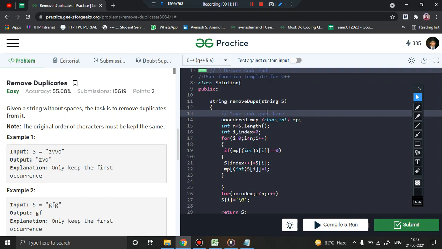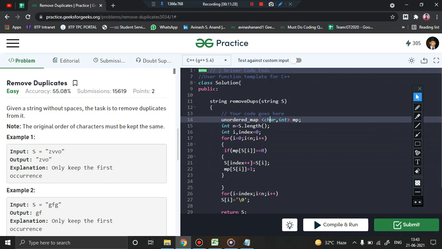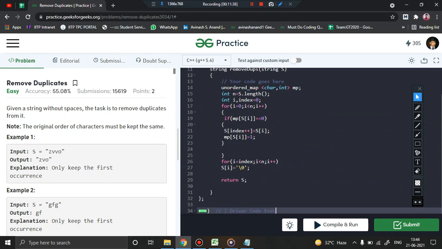So I will have an unordered map with character comma integer, and in this case everything remains the same. You don't have to use this integer cast again and again, right? You can directly use s of i, no problem, because remember the first type is character. I've already declared that the map will be of character comma integer, where character will act as the key and integer will be my value that keeps track of the status, whether that particular character is present in the string or not. Every other working remains the same. You can just compile and submit it, it will work fine.